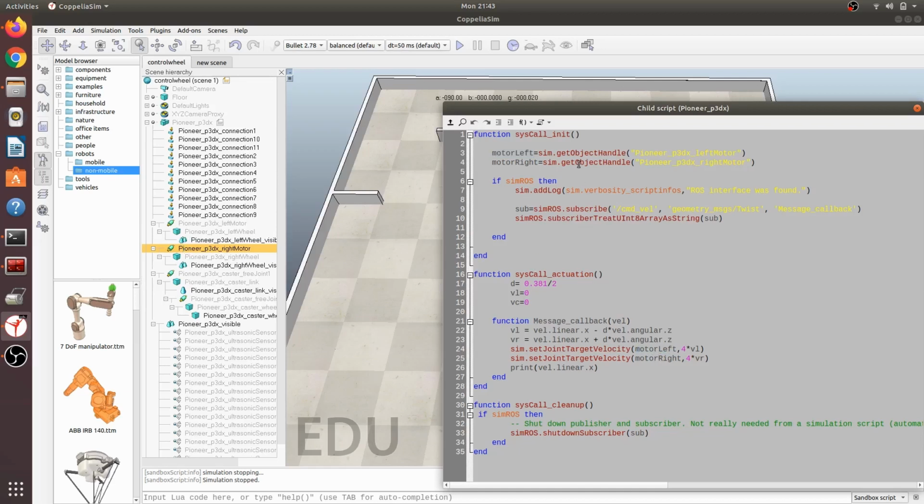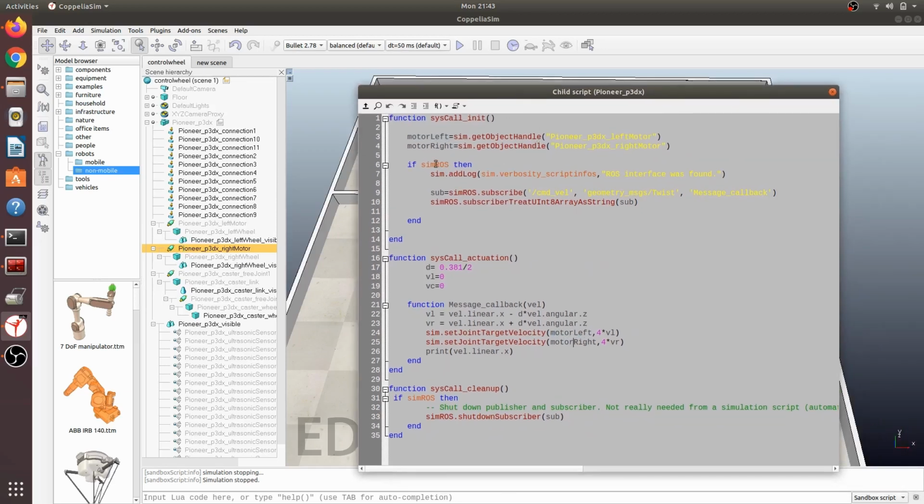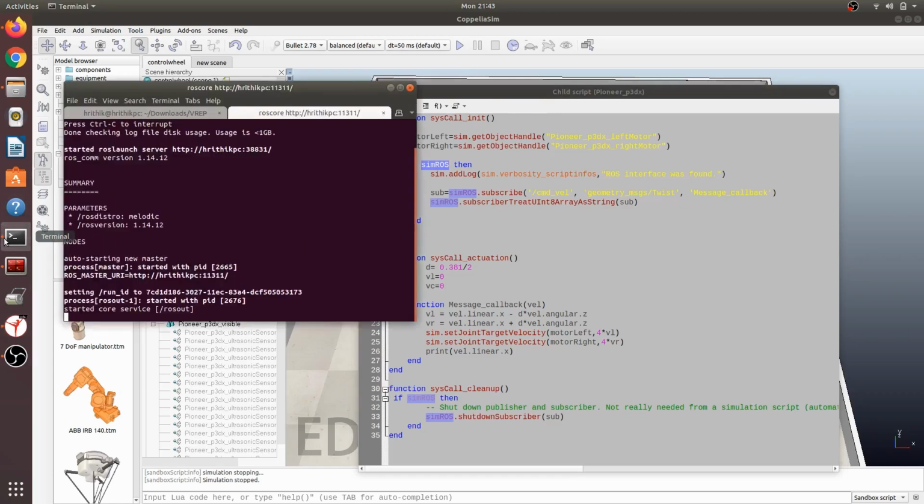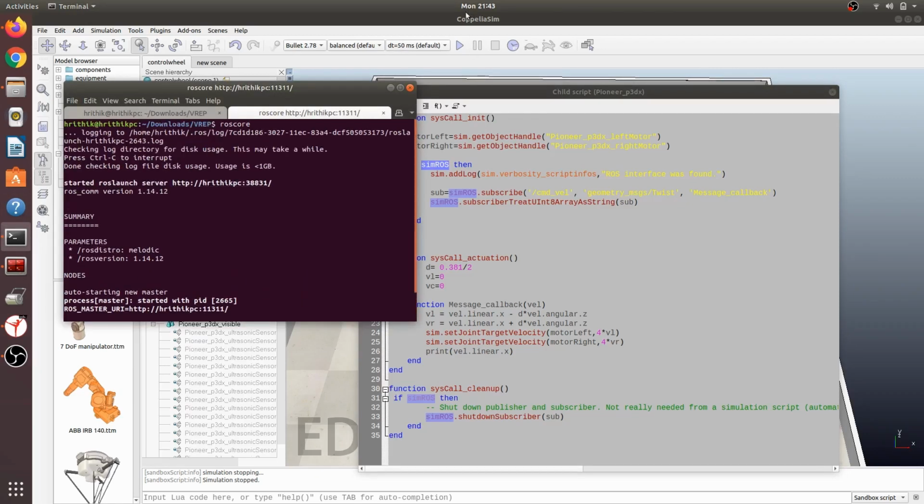Next, now let's go to this: if simROS means that this is the name of the ROS. If ROS is running, so how is ROS running? One thing you have to always notice, this is very important. Whenever in your terminal you are running CoppeliaSim in Ubuntu for ROS packages, firstly you have to start roscore. If you do not start roscore, then it won't be running. So firstly you have to start roscore. It should be running, otherwise it won't work.